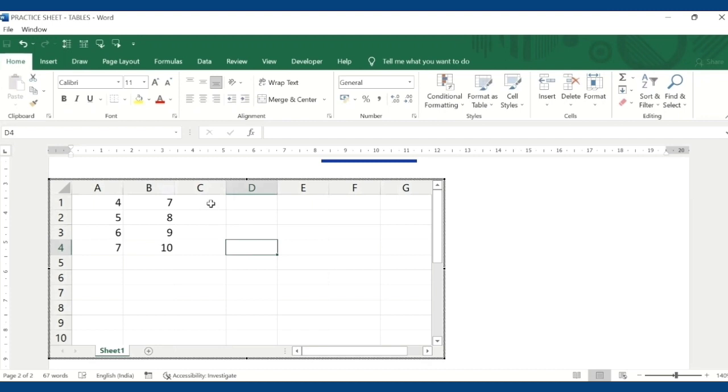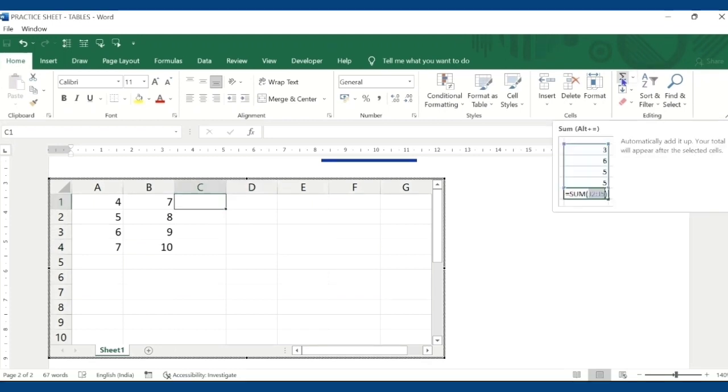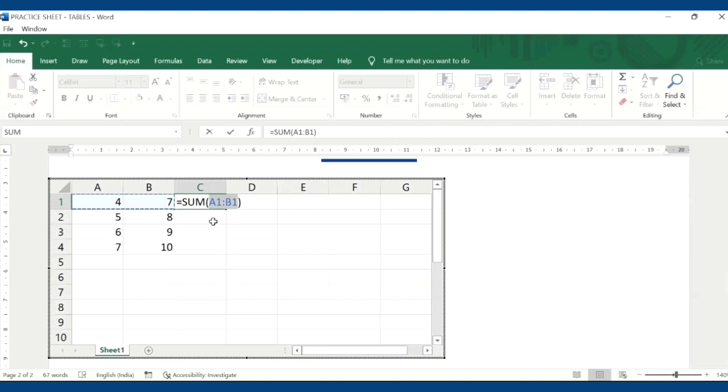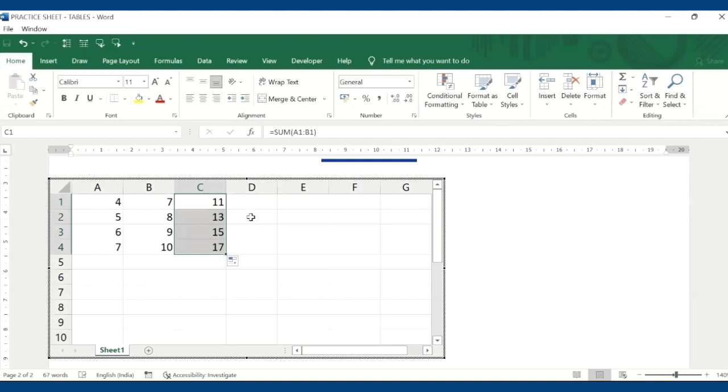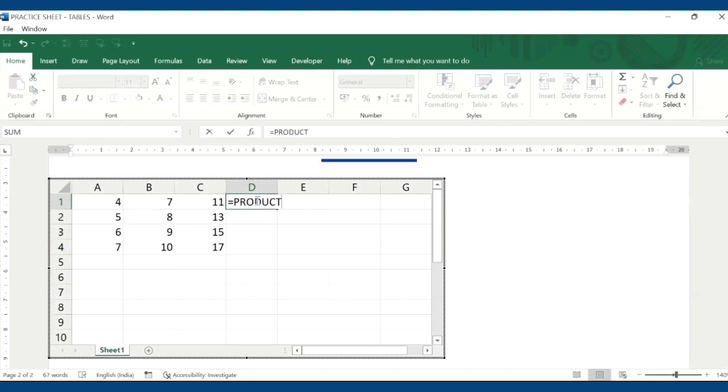Now I will perform some calculations. First of all, I would like to add 2 numbers. I will click on Auto Sum, and you can see the sum is calculated. Now I want to take out product of these 2 numbers. So I will write the function product, this, comma, this, comma, this. Enter. So you can see we have got the product of these numbers.